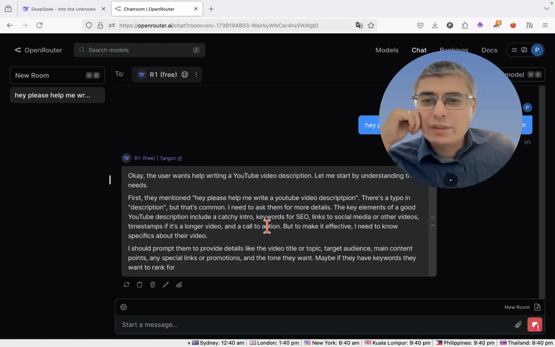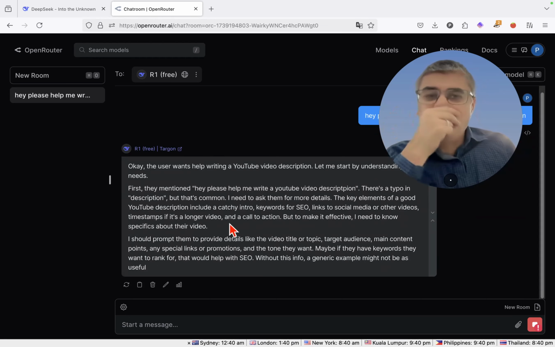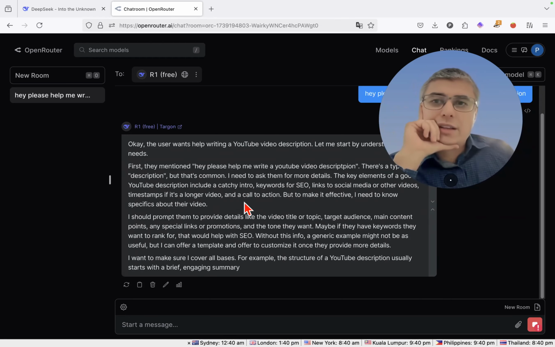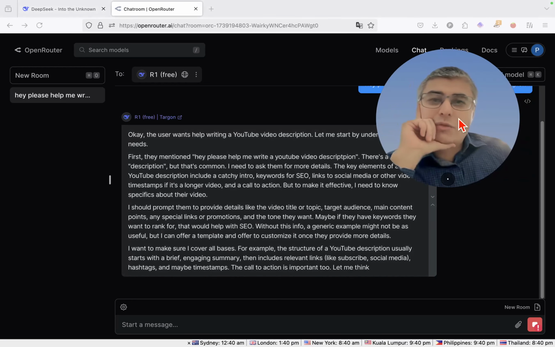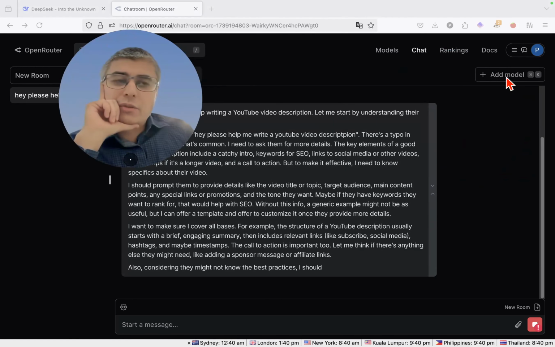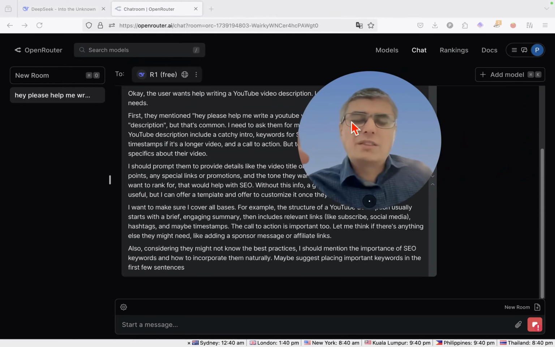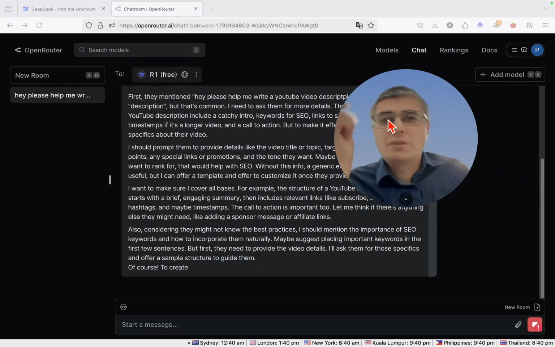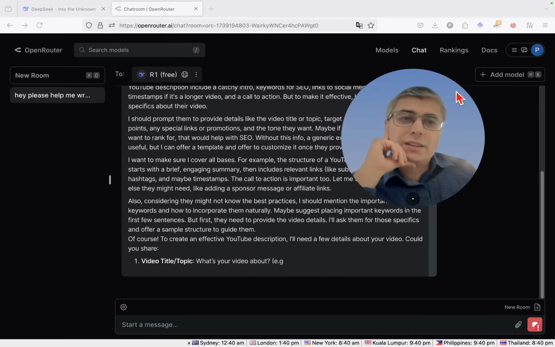Now you see how it thinks, and soon it will give you an answer. So this is the way to do it. Of course, you can include even more language models, but you are going to get simultaneously more answers from different tools. I don't know if you want to do that. That's how you can do it.